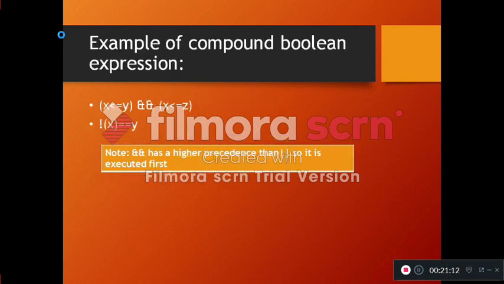So here is an example of a compound Boolean expression, where we combine two Boolean expressions with a logical operator. When we combine two Boolean expressions with a logical operator, we call it a compound Boolean expression. So x is less than or equal to y and x is less than or equal to z. That is a compound Boolean expression, because and is a logical operator and the comparisons are Boolean expressions. So this whole thing is a compound Boolean expression.